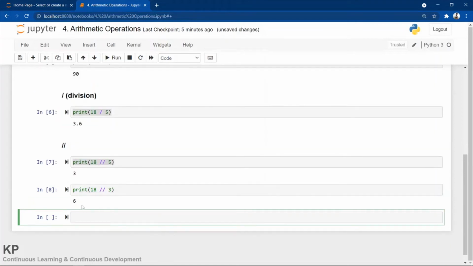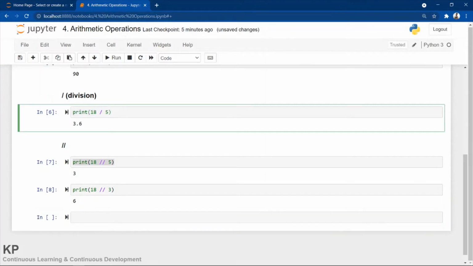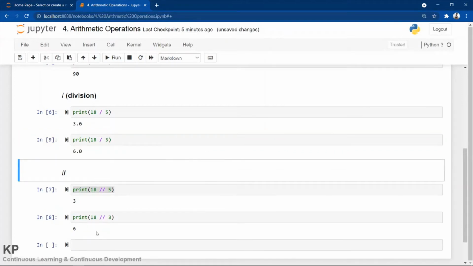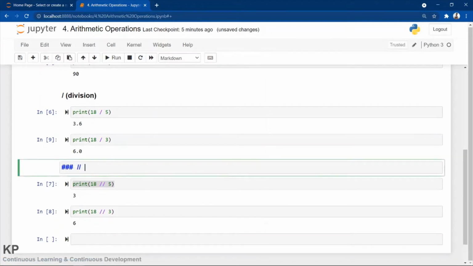It is giving 6. But if I put the same thing over here, I'm clicking on plus, it will give me another cell, and I'm putting here this with 3. Now if I execute, you can see it is also 6, but this division gives you the decimal value, 6.0 or 3.6, something like that, but this one gives you an integer. So I can write something like integer division. It may not be the exact term, but you understand the point, integer division.